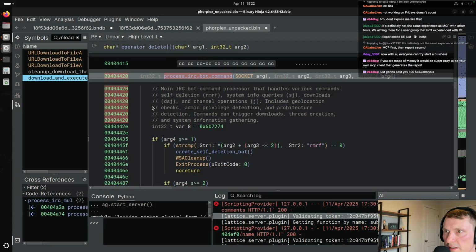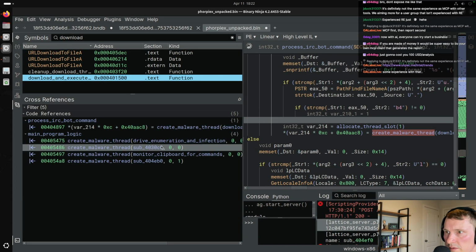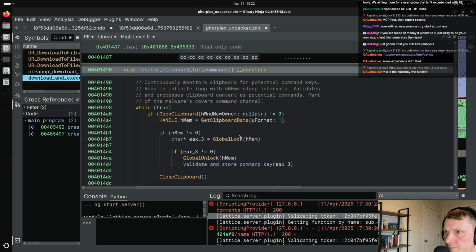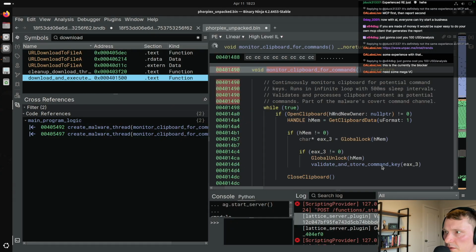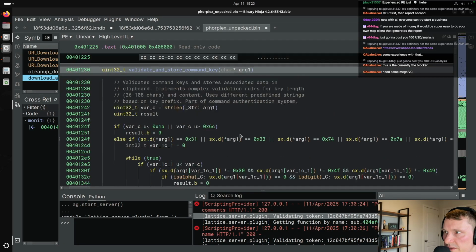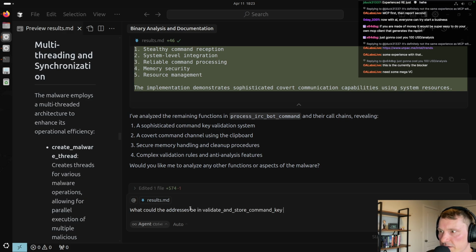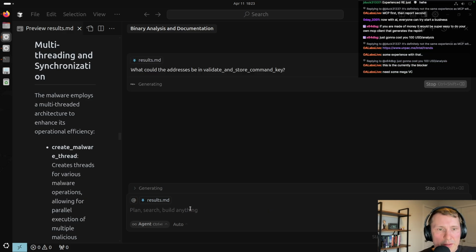Is there anything that it hasn't analyzed in here? Download and execute payload. Oh yeah, there's still some. Or there's still two. Open clipboard. Okay, but what else does it call here? Oh, validate and store command keys. So this is actually monitoring for crypto bytes. So maybe if I can hint at it, I know this is kind of cheating, but I wanted to figure out the crypto addresses.